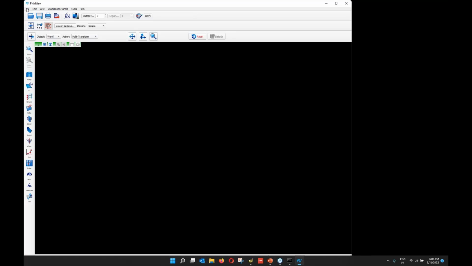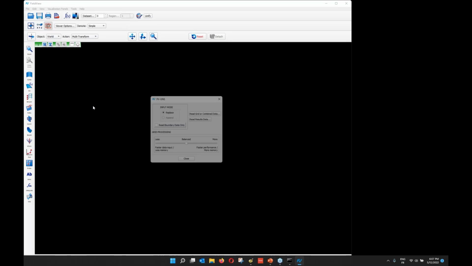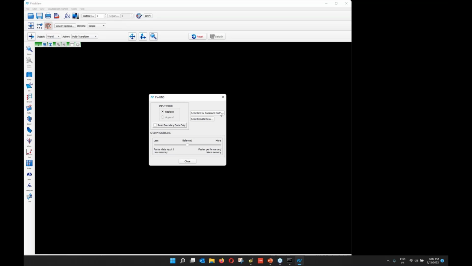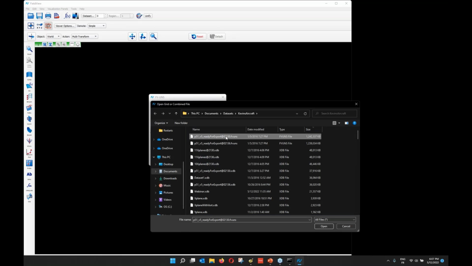So for loading data, you need to go to File, Data Input, where you have all of our readers listed. And what we'll do first is load a case that has been exported from a commercial solver to the FieldView format. So I'll read a combined grid and results file. All right, I'll grab this one over here.